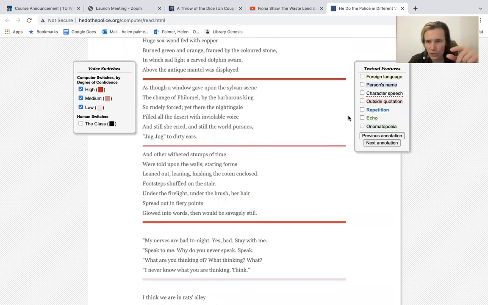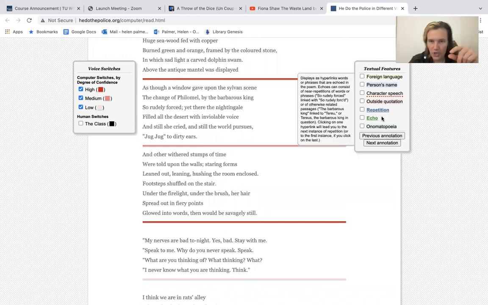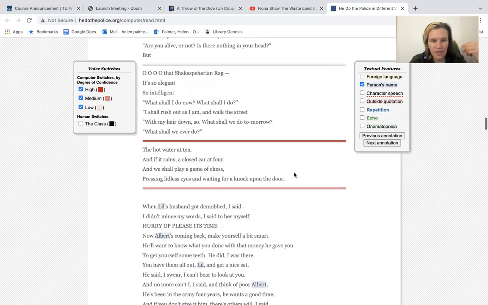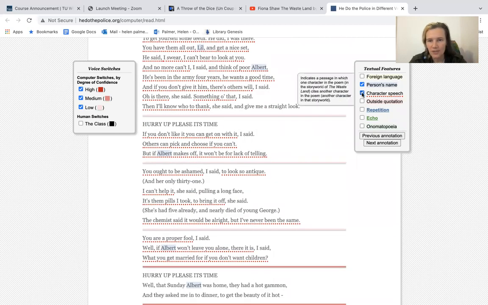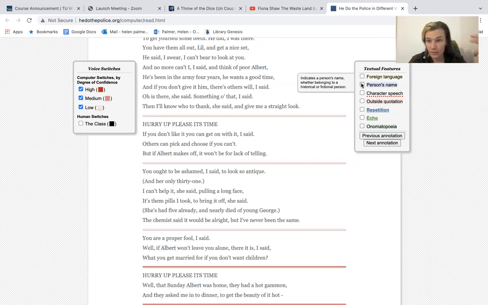You can then look at the different features, which are quotations in another language, somebody's name, somebody's speech, a quotation from outside the text, a repetition, an echo, an onomatopoeia, of different types, and you can see which type of onomatopoeia. If you click on one of these and go through, it will highlight names, it will highlight speech, etc. So this is very helpful for anyone studying this text.